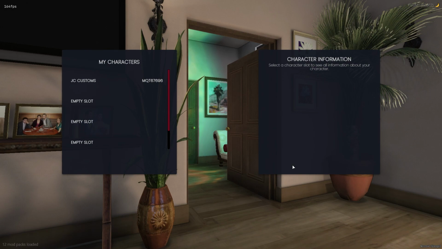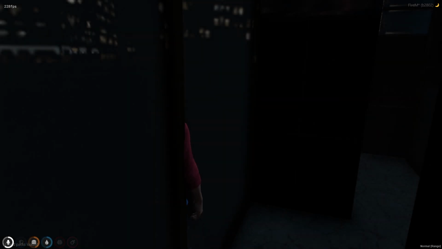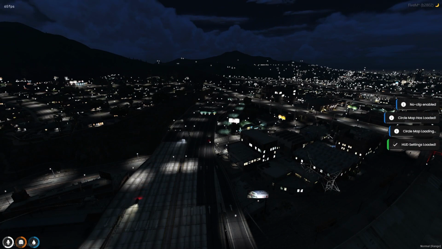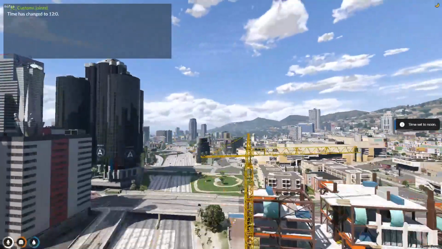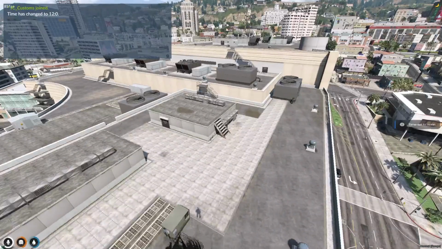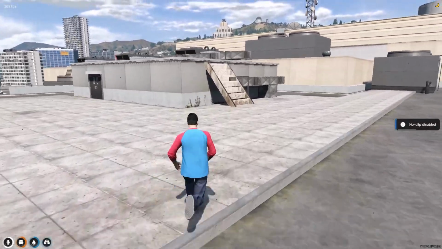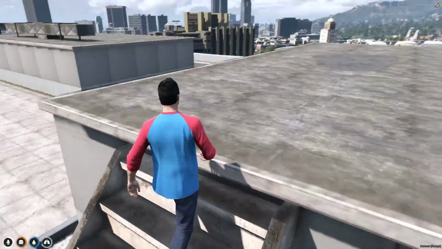Right. Let's pick a character. Let's go to Legion. Just go away from that because that's a secret project. That's the only place I could go that wasn't secret. There we go. Our stairs are here. And if we did it right, there you go. There's your stairs.